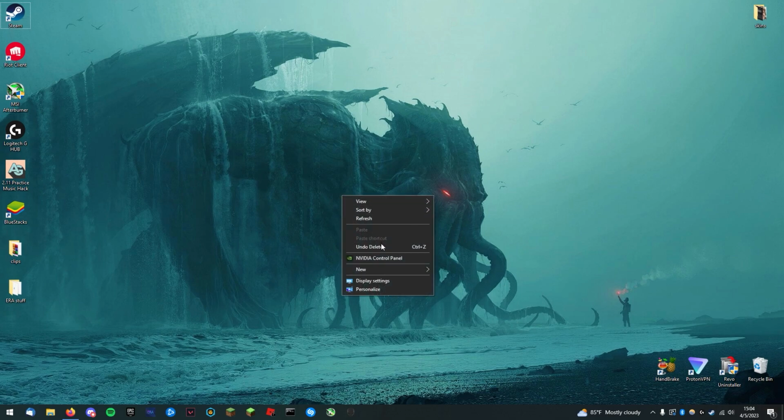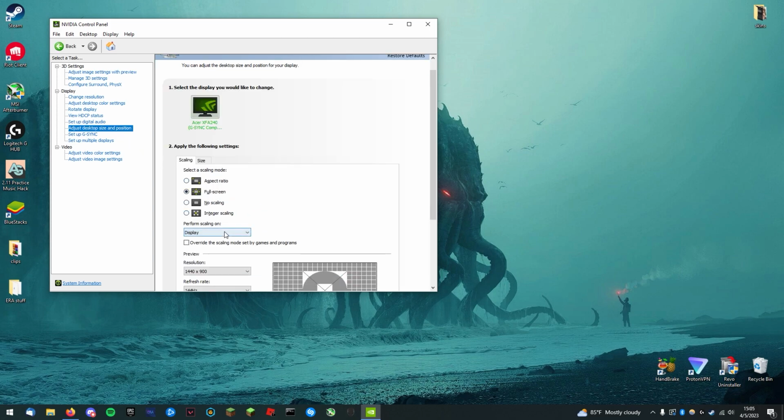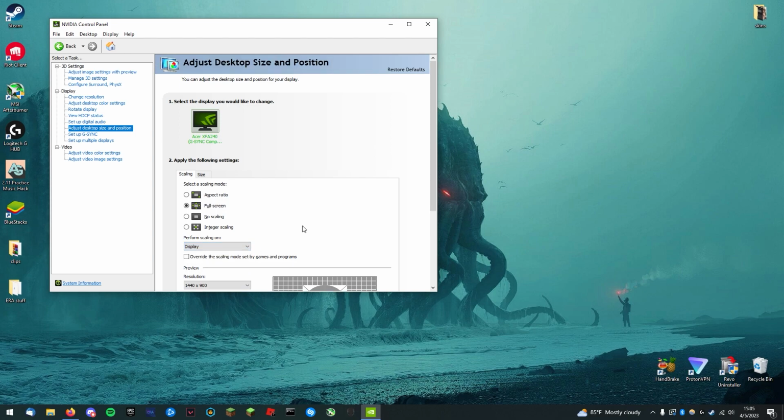Before we even get things started though, I do want to say that this will not work for everyone. The way to check this is, if you have an NVIDIA graphics card, go to your adjust desktop size and position. And if you do not have display scaling, this will not work. So I do apologize for that. I did try to find other ways to do it. I couldn't get it to work. So we're just going to be going over display scaling. If you don't have this option, you can try to find another way, but this is what I'm going to be going over. You have to have display scaling.